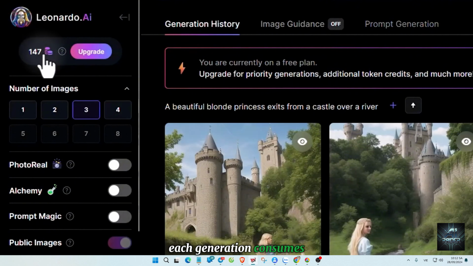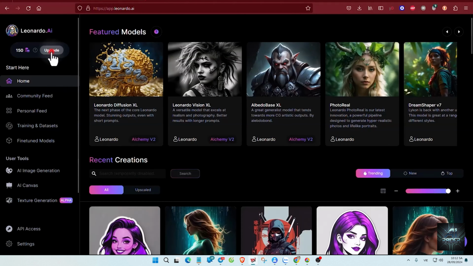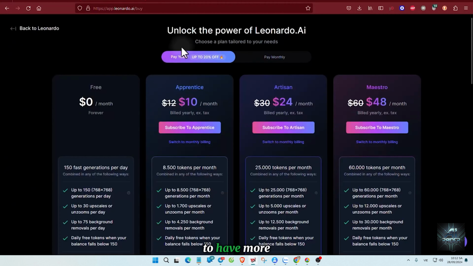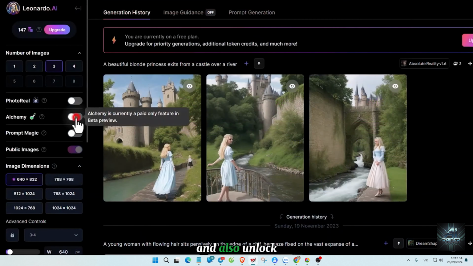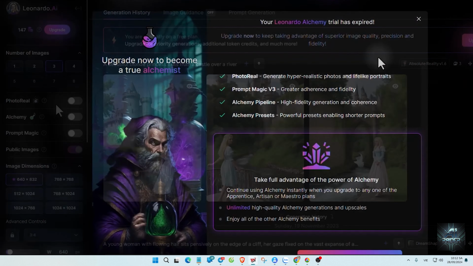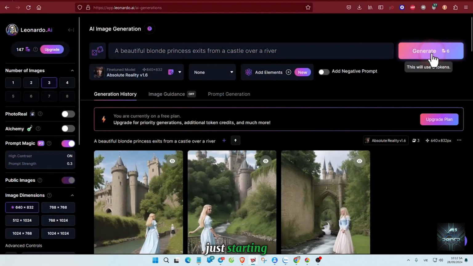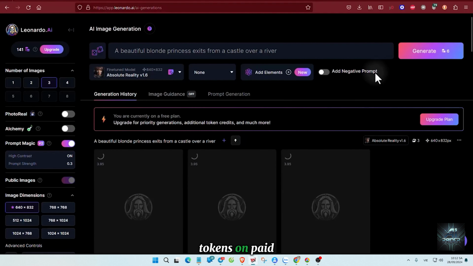Each generation consumes some tokens that you can check. On the left, you have 150 tokens daily. If you have a free plan, you may switch to a subscription plan to have more tokens and also unlock premium features, such as Leonardo Alchemy. On the left, you get several options for your image generation. You can set the number of image variations per generation, set that to 1 or 2 if you are just starting, while consuming fewer tokens on paid plans.